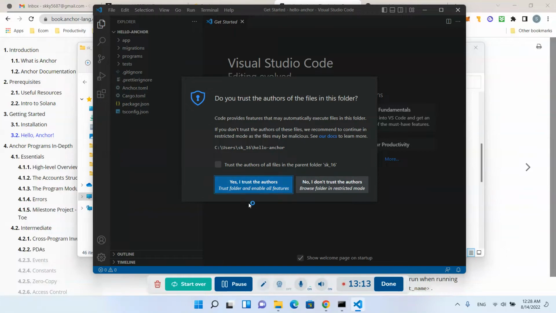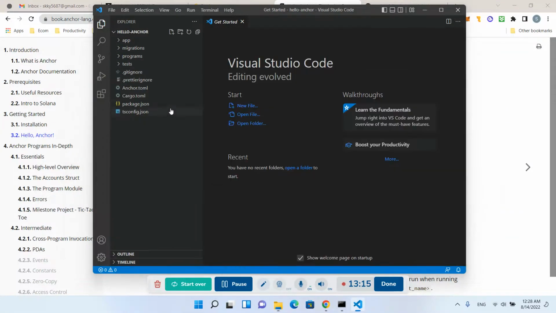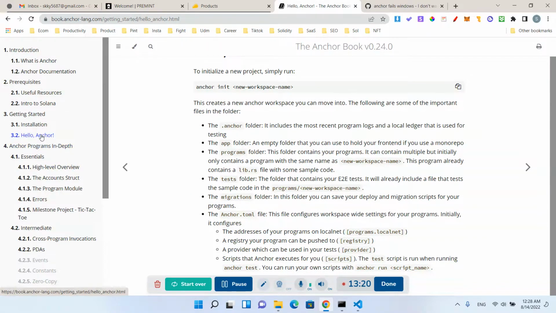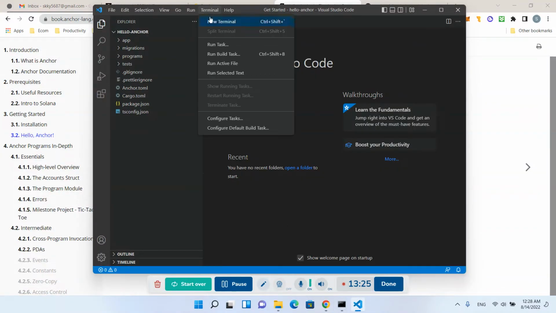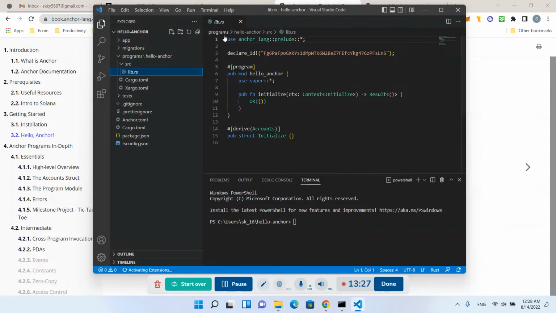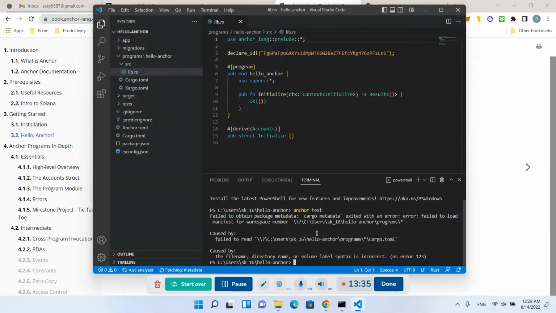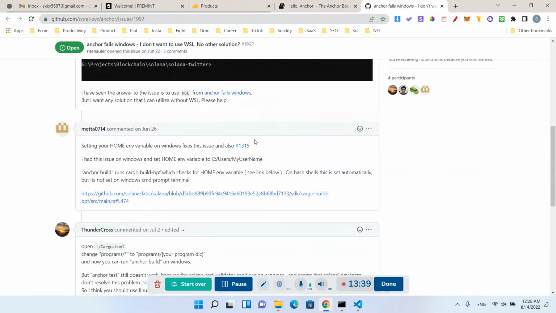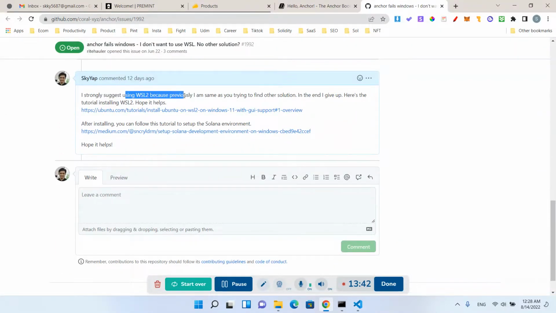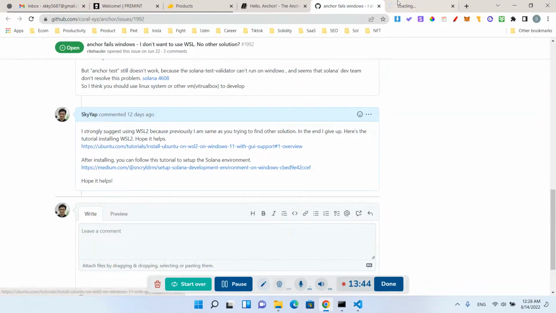Okay, choose the order. Yeah, definitely. Let me show you. We can try the lib.rs. Okay, we can try compound and call test. So you'll see there is a cargo metadata issue. That's why we need to install this WSL2.